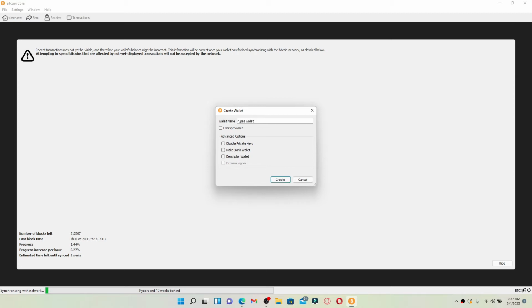For example, let me give it this name right now. And if you want the wallet to be encrypted, click on Encrypt Wallet. You can also disable private keys, make a blank wallet, or choose this crypto wallet option according to your choice. Click on one of these options over here, and once you make your selection, click on the Create button.